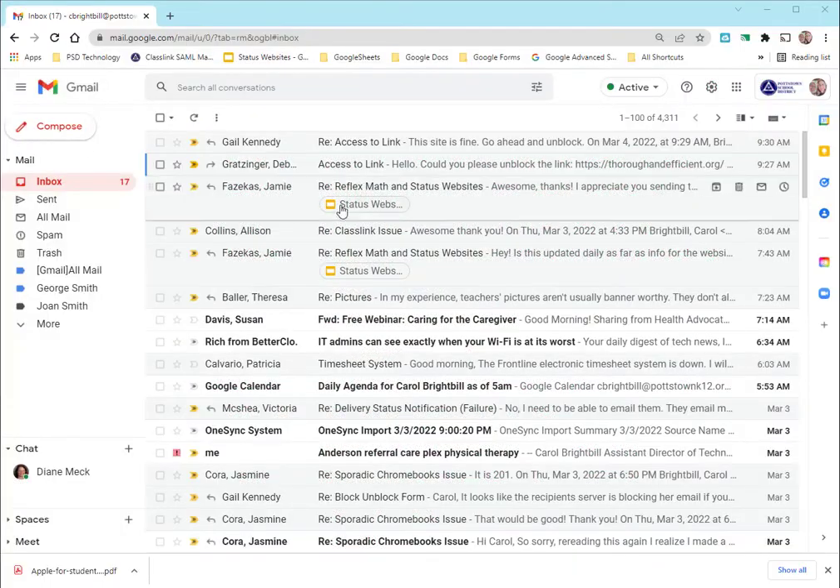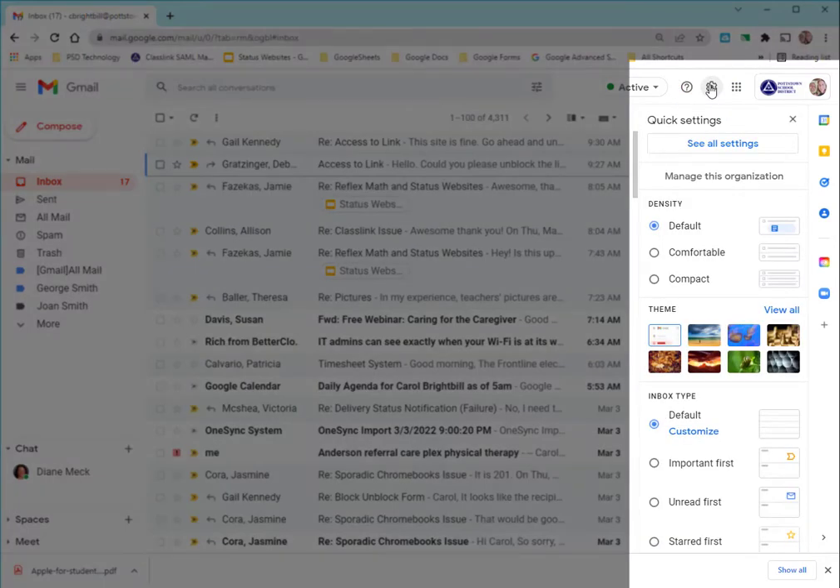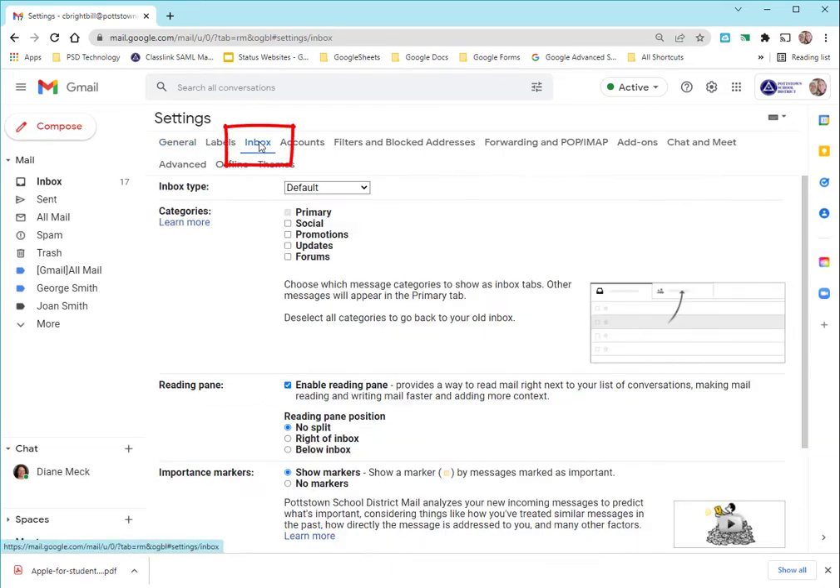What you want to do, you want to select the gear in the upper right corner. Yes, it brings up quick settings, but I'm not going to go to the quick settings. We're going to select to see all settings. In this area, you want to select the tab where it says Inbox. This is the area where you can control how your email looks.